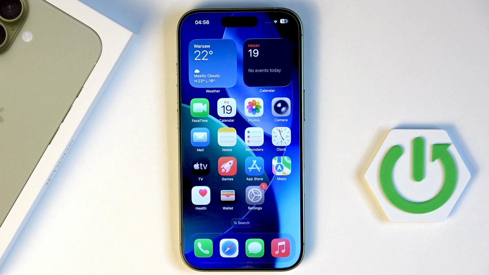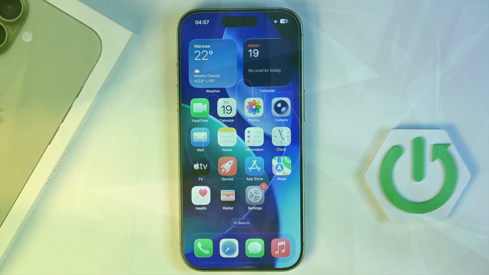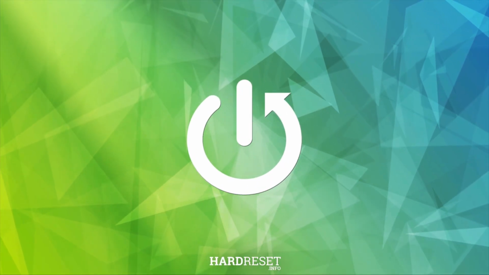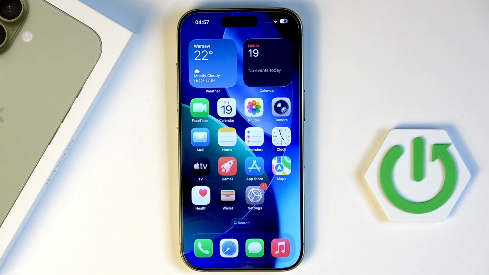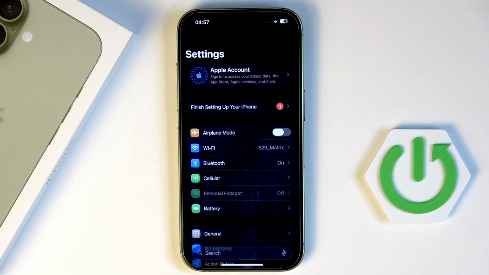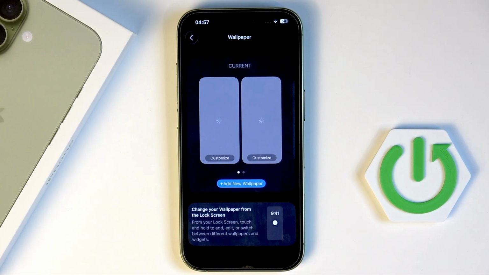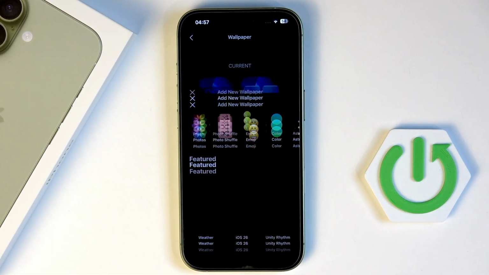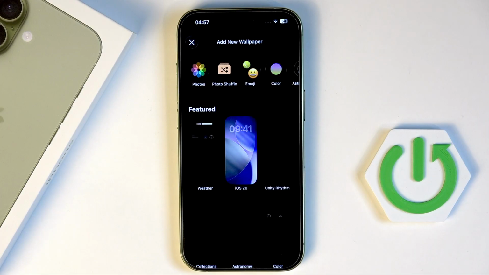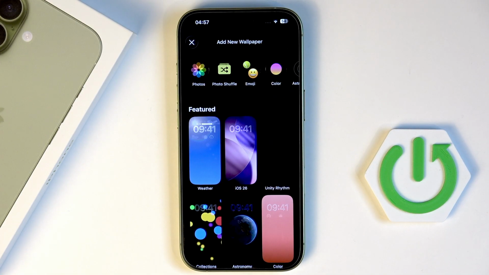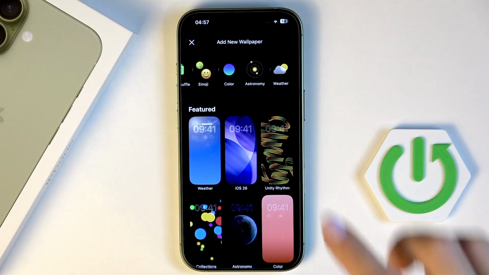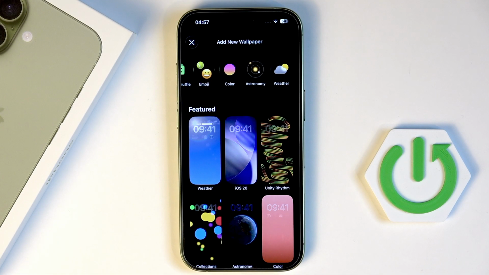Hi guys, in front of me is the brand new iPhone 17 and let me show you how to change wallpaper on this device. So, at first, enter all the settings, then find and select wallpaper right here and choose add new wallpaper. Now you can either select it from your photos, you can create photo shuffle, you can grab emoji wallpaper, color wallpaper, astronomy wallpaper, weather wallpaper, actually all the features that you know from previous iPhones.